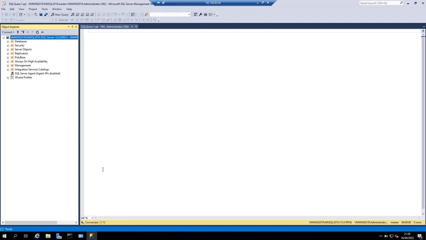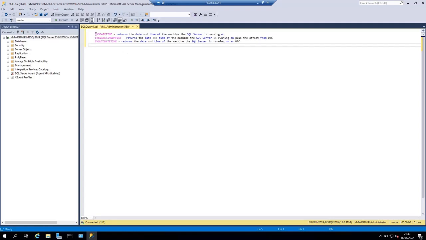So let's start with high precision date and time functions, and they are mainly three functions: SYSDATETIME, SYSDATETIMEOFFSET, and SYSUTCDATETIME. So let me paste this here. As you can see, the SYSDATETIME function returns the date and time of the machine the SQL Server is running on. The SYSDATETIMEOFFSET returns the date and time of the machine the SQL Server is running on plus the offset from UTC. And the SYSUTCDATETIME returns the date and time of the machine the SQL Server is running on as UTC.